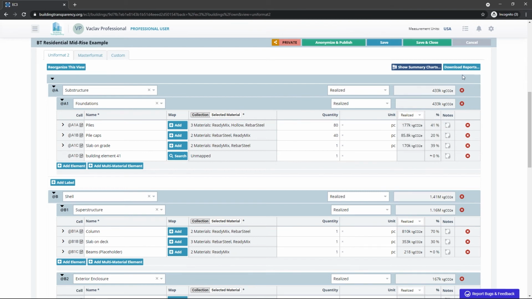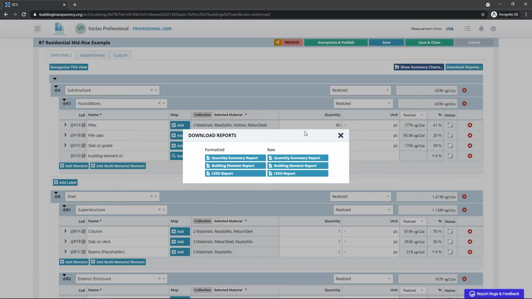You can also download reports in Excel files or CSV files for the entire project. You can download them as quantity summary reports, building element reports, or LEED reports. Let's take a look at an example LEED report.